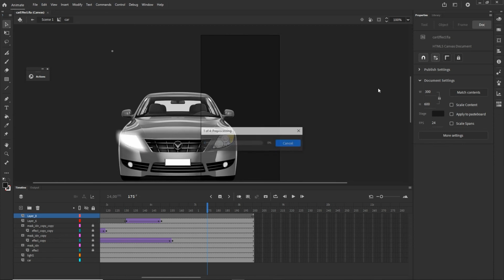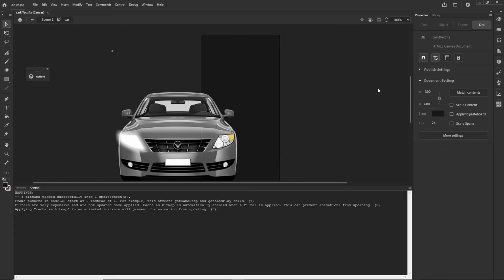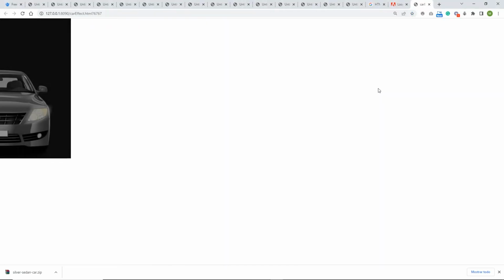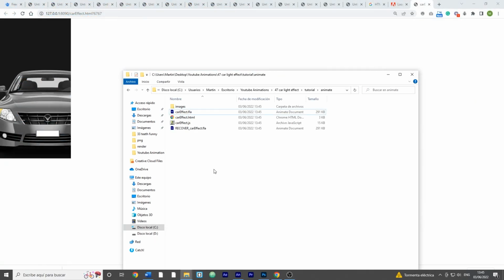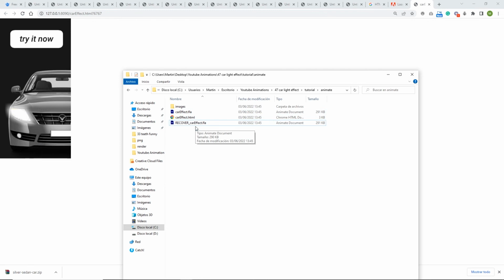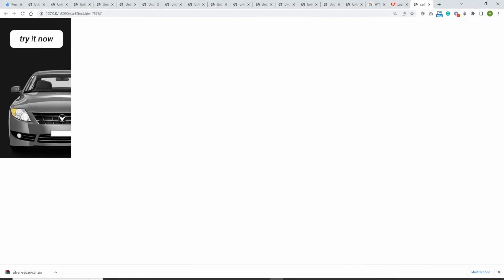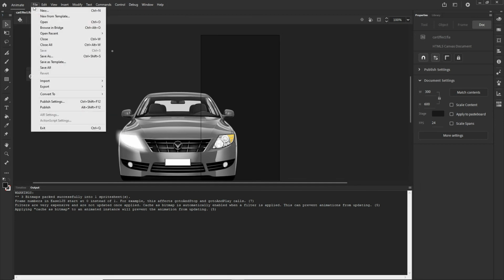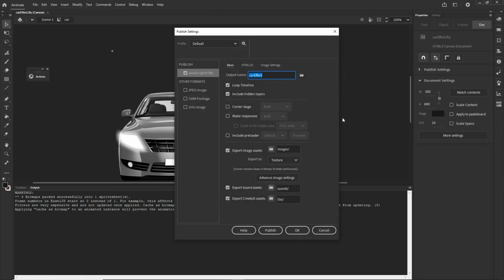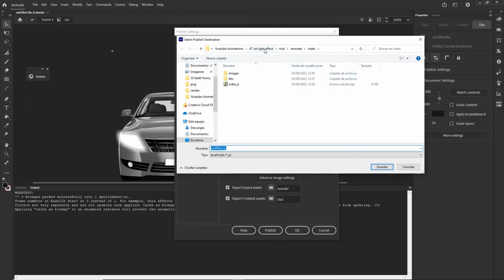But if I'm going to hit Ctrl Enter to see this in the browser, what is going to happen is that it is automatically going to publish me some files. So I will get rid of them because I don't want to have this like so. I want to have only animate files, and I will go back to the Adobe Animate. I will go to File, Publish Settings. And I'm going to choose the location where I want this to be published.